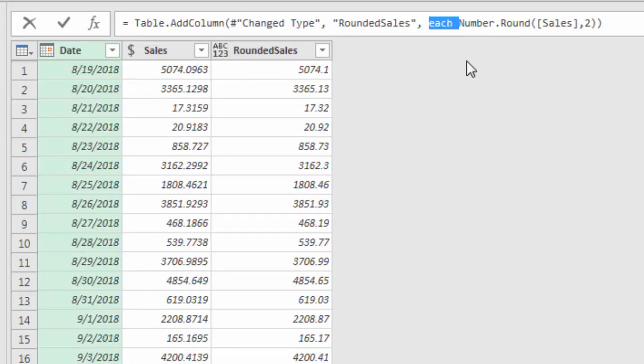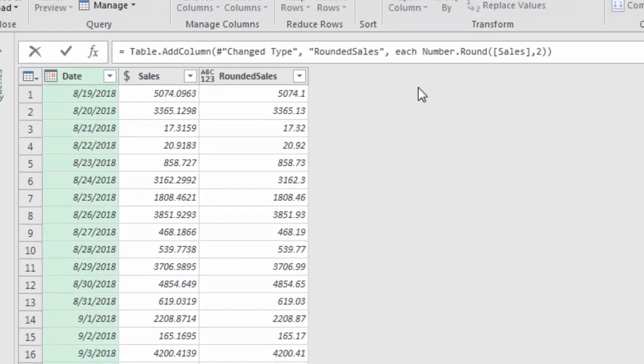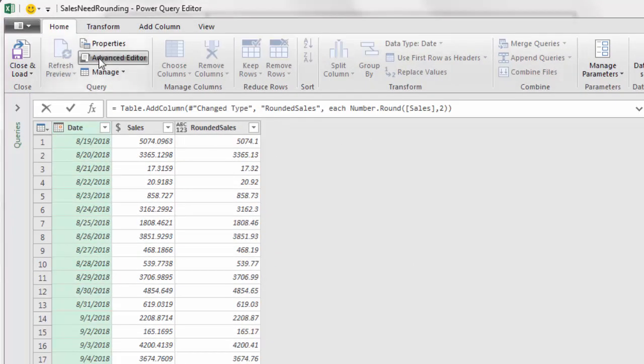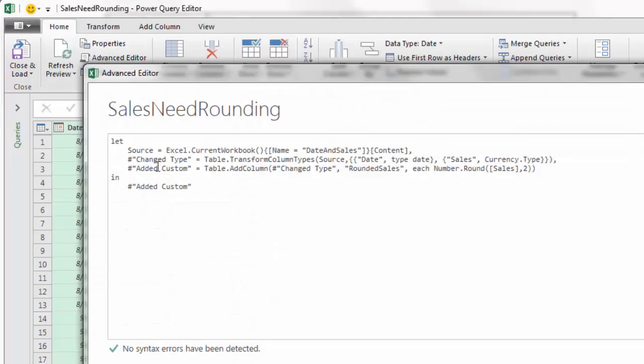Now to illustrate that using each as a shorthand for a custom function is much easier than doing the custom function, I'm going to go up to Advanced Editor. There's the step right there. There's each. I'm going to come to the end. This is no longer going to be the last step, so I type comma, Enter. I'm going to Control-V. And here's what I did.